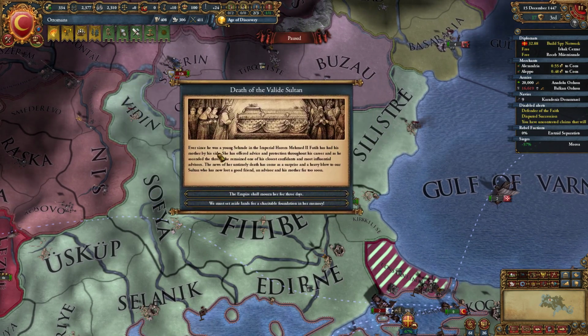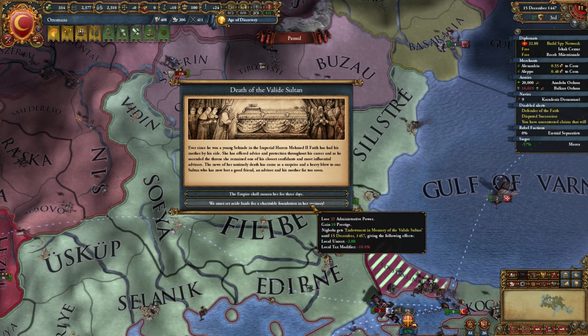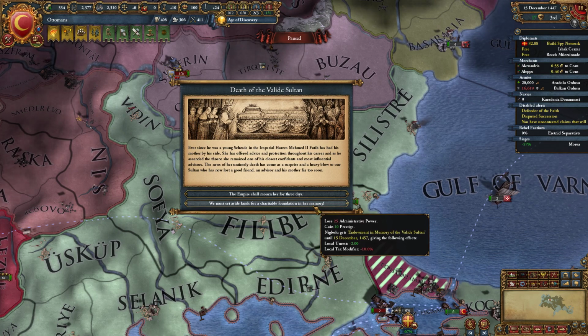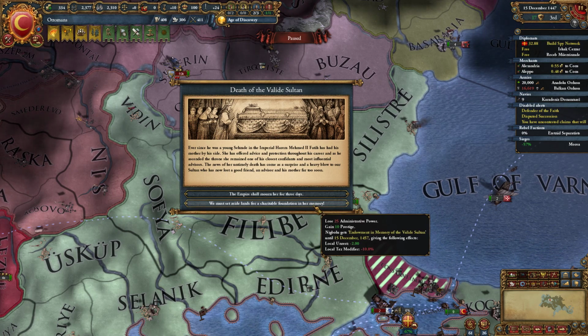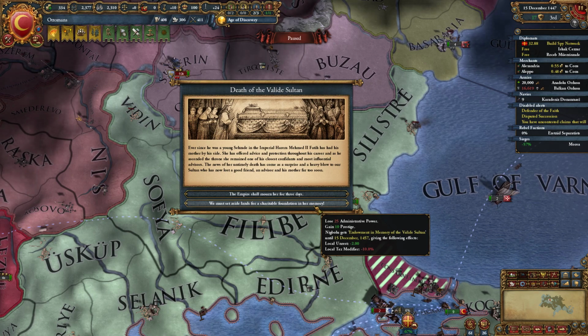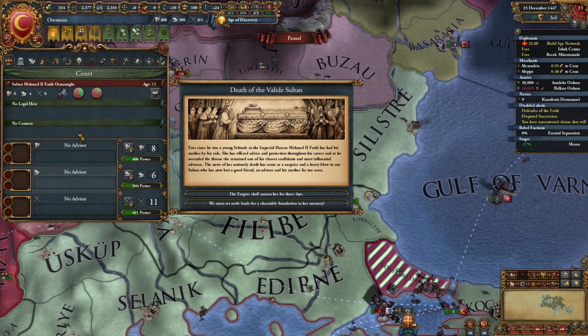Oh, our ruler just died. We can decide to mourn for 3 days or set aside a charitable foundation for her memory. Oh wait, no, I think it was his consort maybe that died.